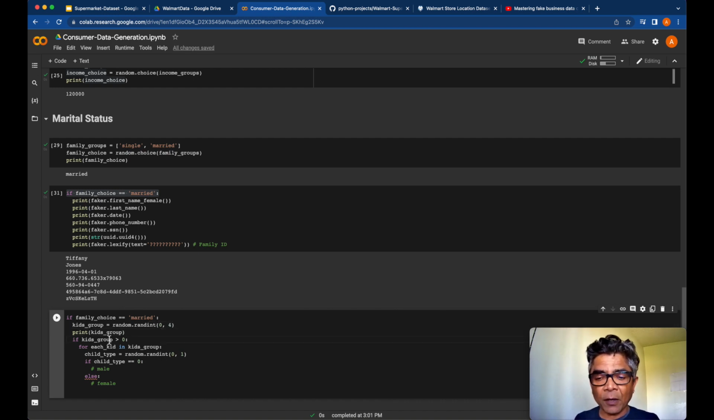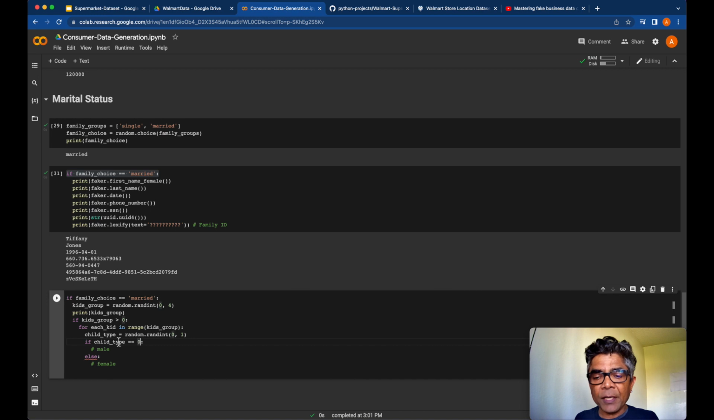If the kids are greater than 0, because I have used 0, even if you are married does not mean you are going to have kids. So 0 to 4. So here you are going to get if kids group, and if the kids are greater than 0, then for each kid, so for each, it will be in range here, and then we can generate the male or female.